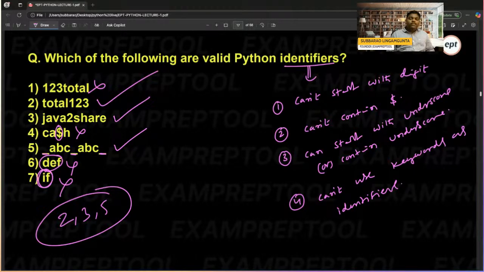Can start with the underscore. Can contain underscore. Starting with underscore, ending with underscore, middle underscore, it's okay. But starting with a digit is not allowed. Dollar is not allowed. Keywords you cannot use as identifiers.